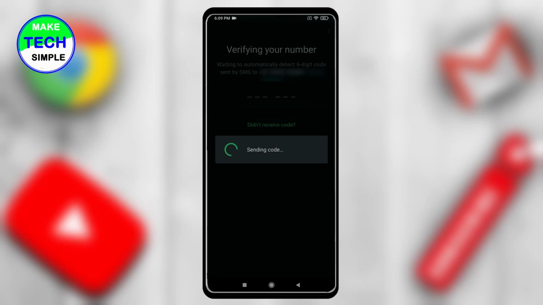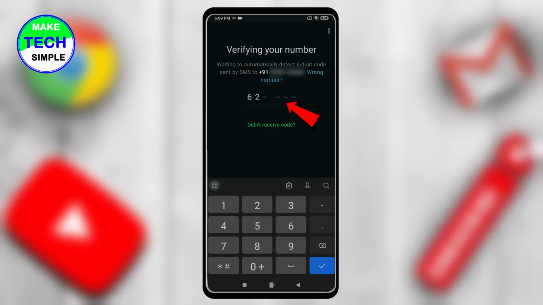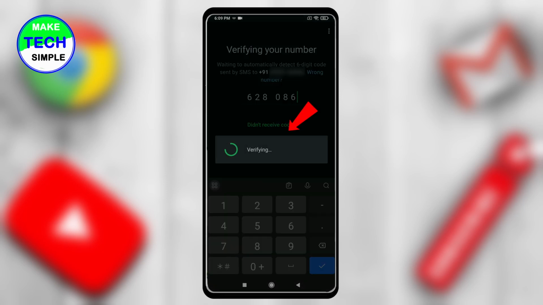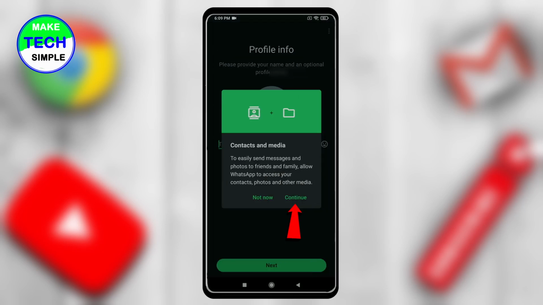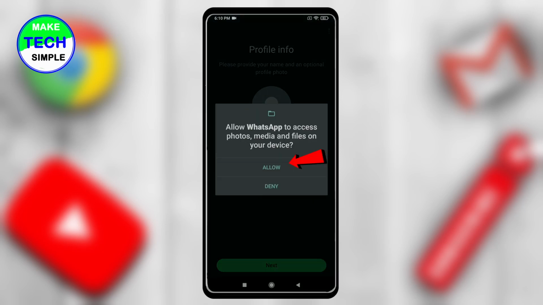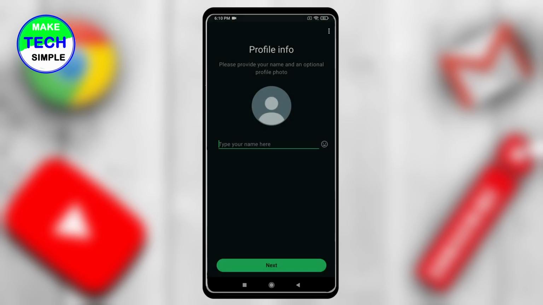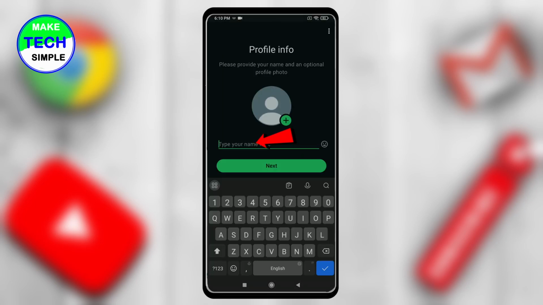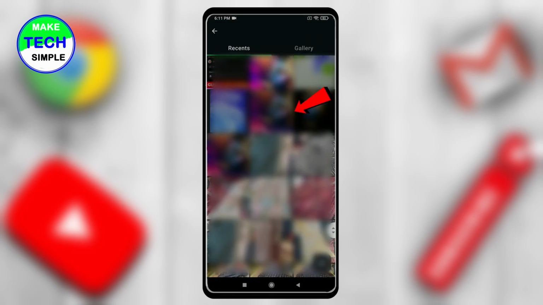After that, you will have to enter the code that was sent to the mobile number that you entered before. After being verified, simply click on Continue and then select Allow. Again, click on Allow and wait for some seconds here. Now enter your profile name and then set your WhatsApp profile photo.